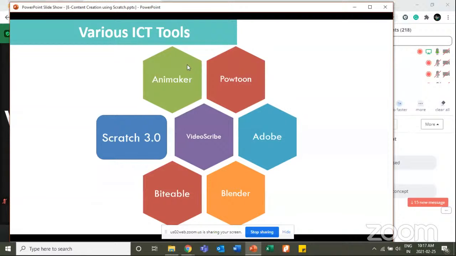Blender is again an open source and free tool for creating 3D animations. It helps in modeling, animation, simulations, rendering, and even has motion tracking and video editing tools. It's completely free, but it has quite a complicated interface, so you need to spend a lot of time to get hands-on with Blender. Biteable is again a simple tool for video making, and we have freemium and premium versions there. Today we'll be focusing more on Scratch, which is also an open source and free tool. So we'll learn about how Scratch can help us in creating animations.